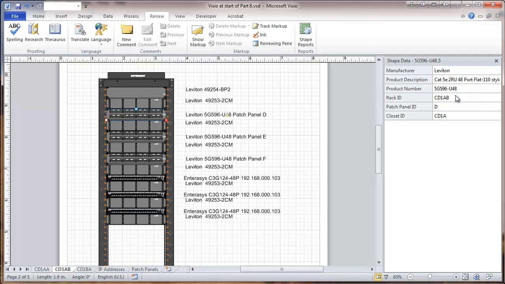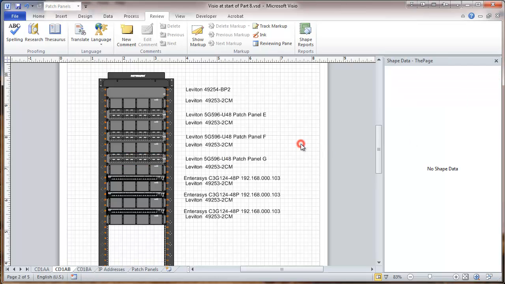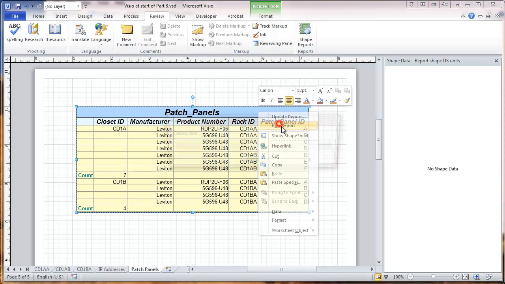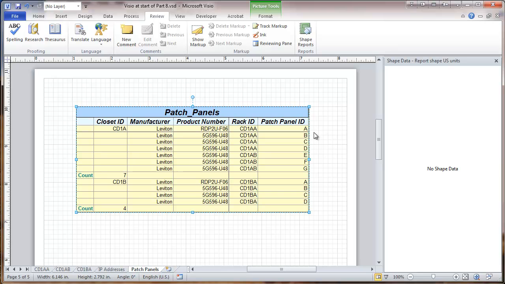So I'm going to change that to E. And then F. And G. Go back to my patch panels report. Right click. Run the report. And A, B, C, D, E, F, G. A, B, C, D. So that shows we've got the patch panels correctly labeled in the drawing.